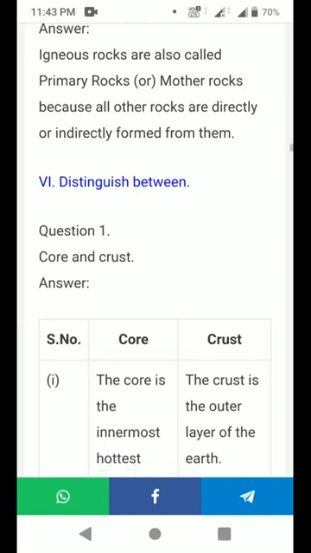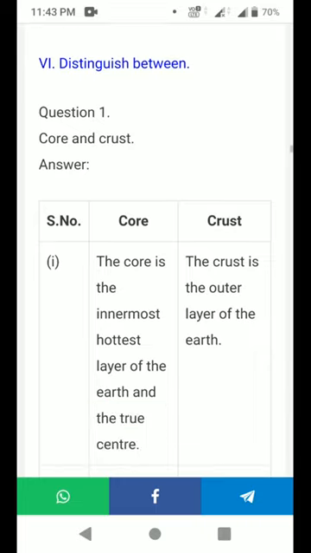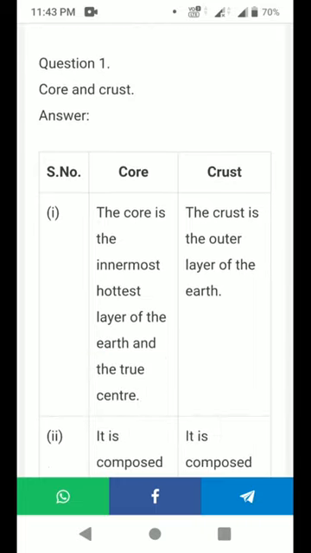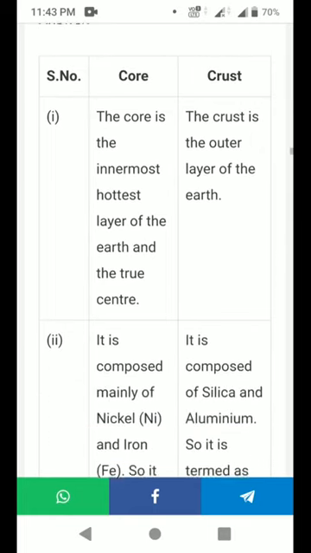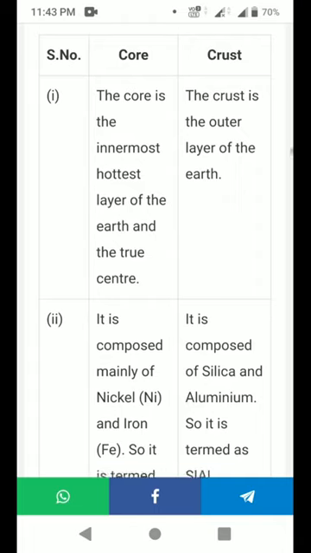indirectly formed from them. Next, Roman number 6, distinguish between them. Here, first question, distinguish between core and crust. Core: the core is the innermost, hottest layer of the earth and the true center. And crust: the crust is the outer layer of the earth.